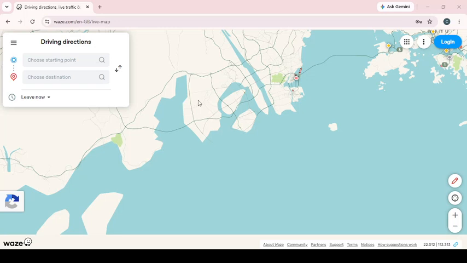In today's video, I'm going to teach you how to search for a destination on the Waze Live map.